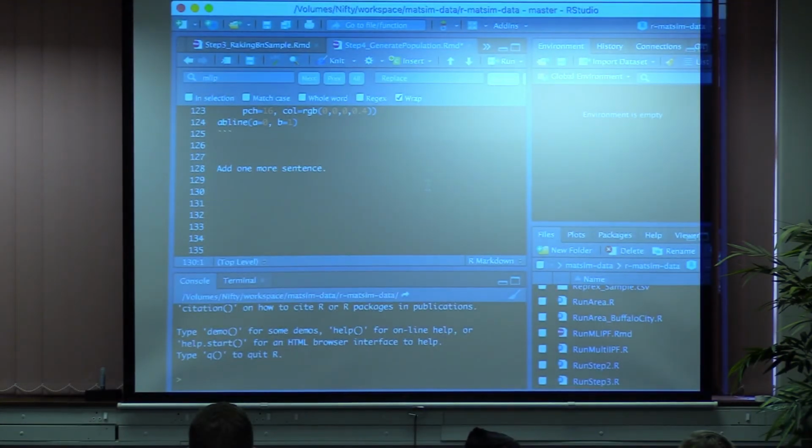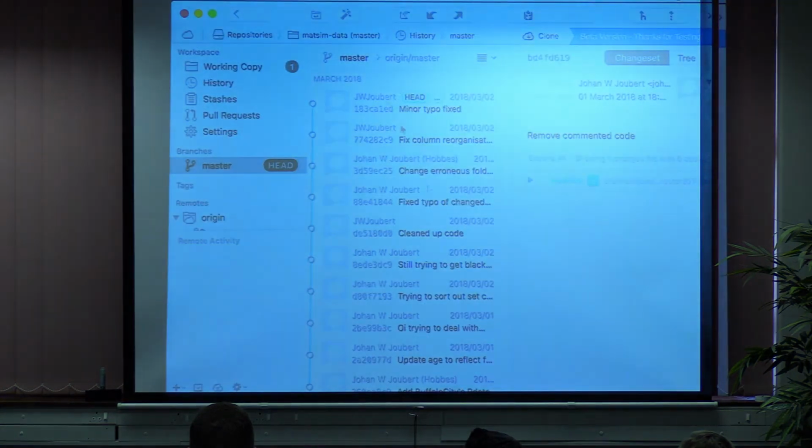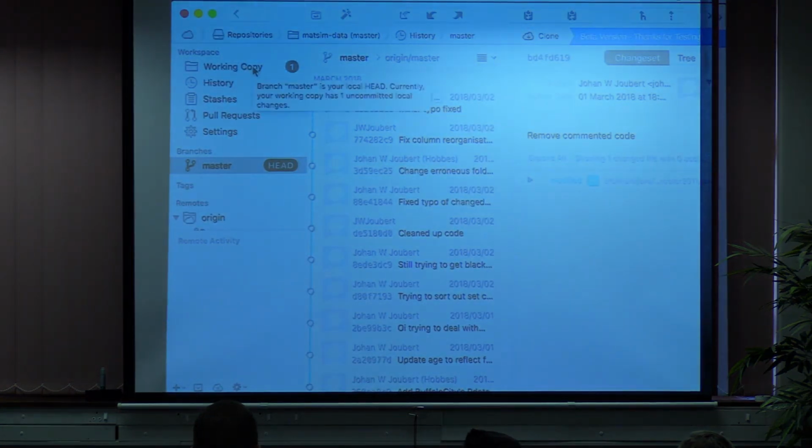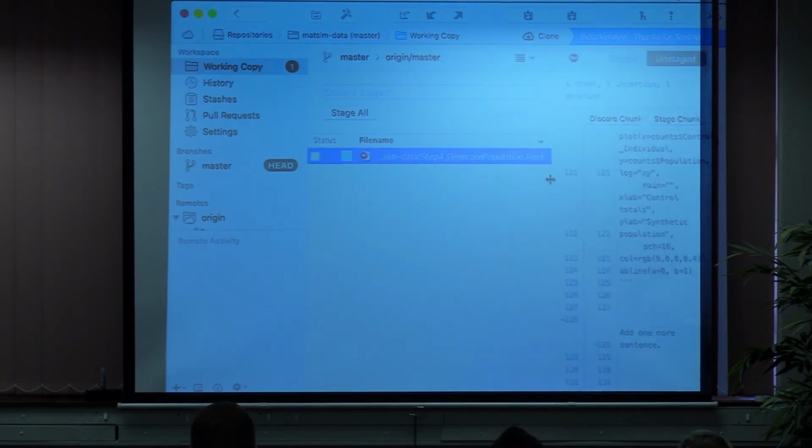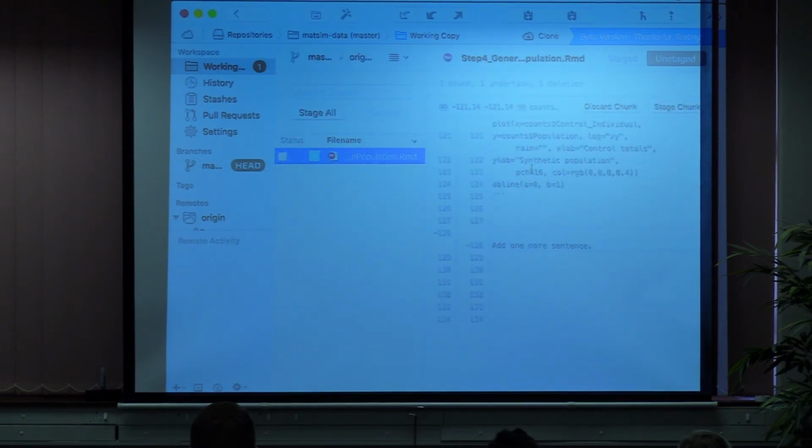I saved it. I just need to save it. As soon as I save it, my Git interface software, in this case Tower or Git Kraken or whatever, will pick up that something has actually changed. If I want to make sure what has changed, I can click on that file and view on the far right, and unfortunately the color is not that good, but there it says there was an empty line, now one line has been added, and it says one more sentence.